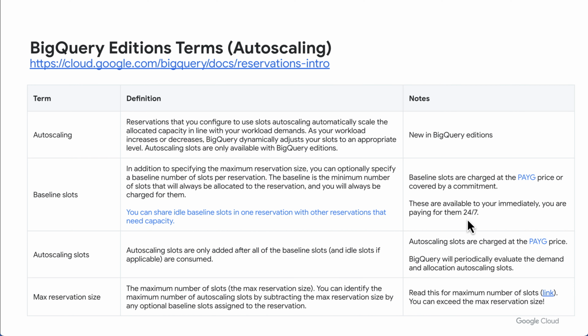If you're running slots for long periods of time or continuously throughout a year, you want to consider purchasing a commitment. Your baseline slots are also shared with other reservations. So if you have two reservations and they both have a baseline and one is idle and one needs more slots, then we will borrow those slots from that reservation to avoid automatically auto-scaling, which would be charged at a different rate. So first we want to use all the baseline slots across your commitments so we can use the slots you're currently paying for.